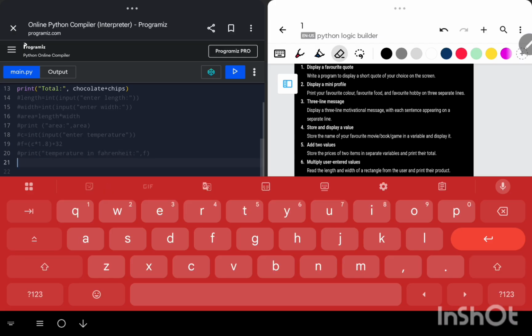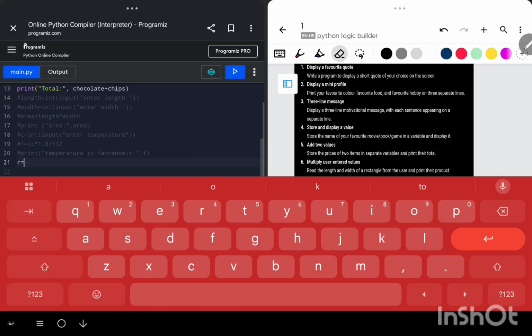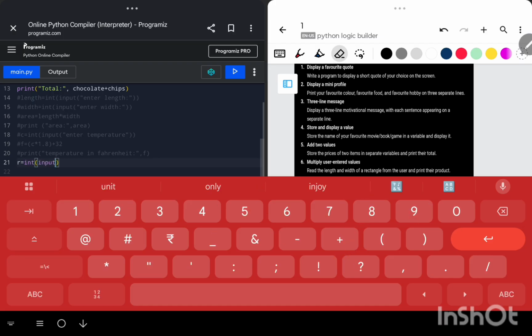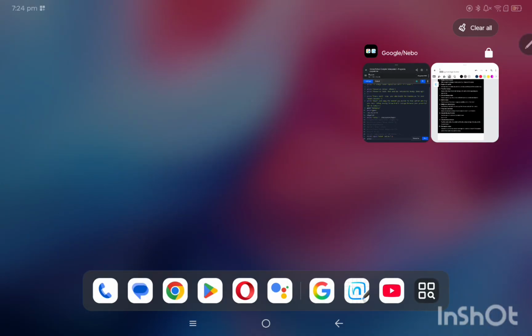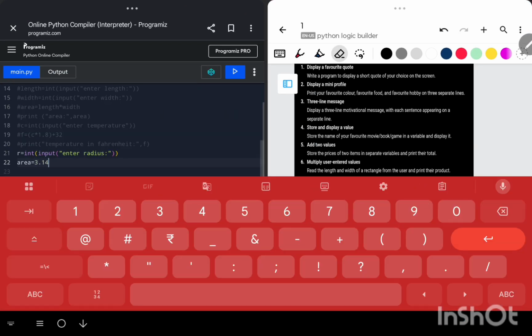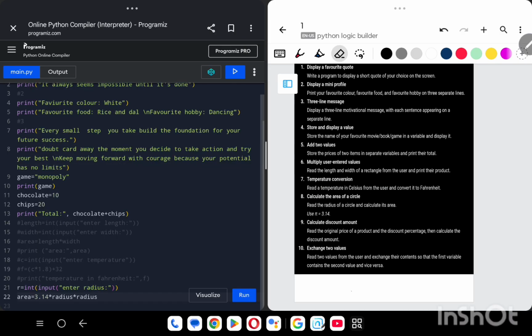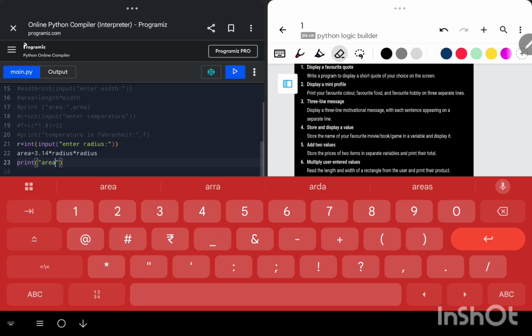Okay. So next one is to read the radius of a circle and calculate its area. R equals int input, enter radius, then area equals pi r square. So for now I'm going to use 3.14 into radius. Of course power and all are there, but for now keeping it absolutely simple, beginner friendly. Okay, then finally print area.